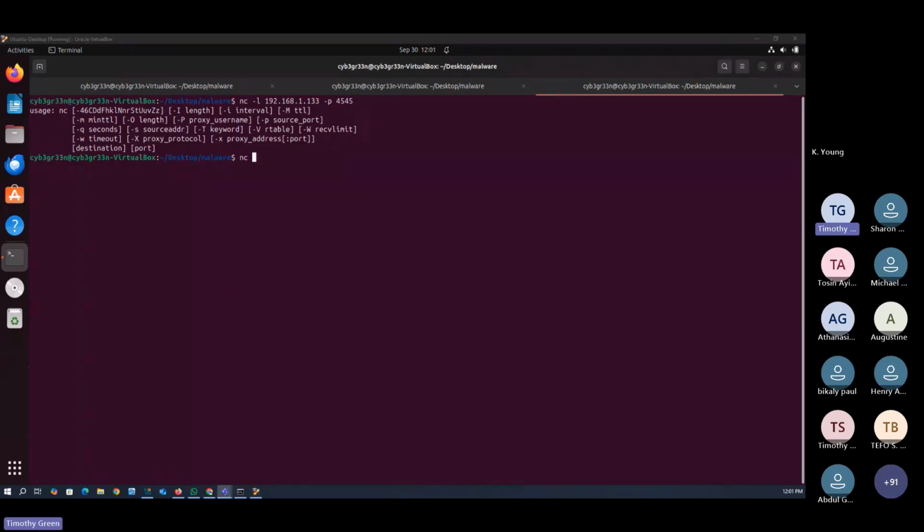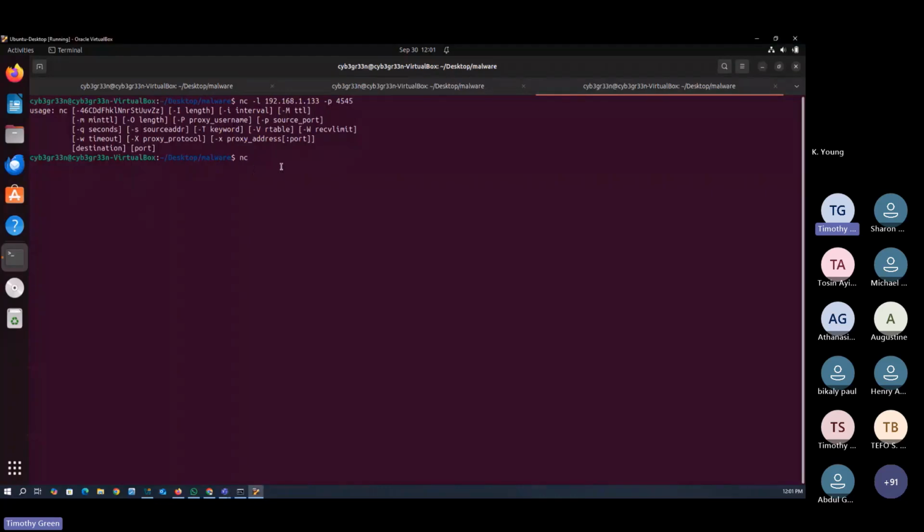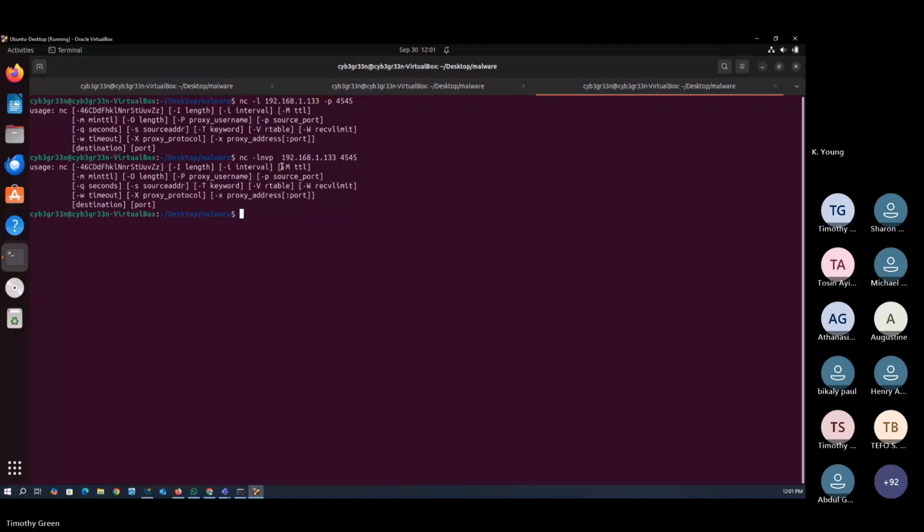If you are seeing the mistake, those of you who are familiar and conversant with netcat, you can send it in. Yes, I'm missing the N. Thank you. So NLVP. Thank you. Yeah. nc dash LNVP 192.168.1.133 4545. I guess the port number should have a colon and not a space between the IP address and the port number.